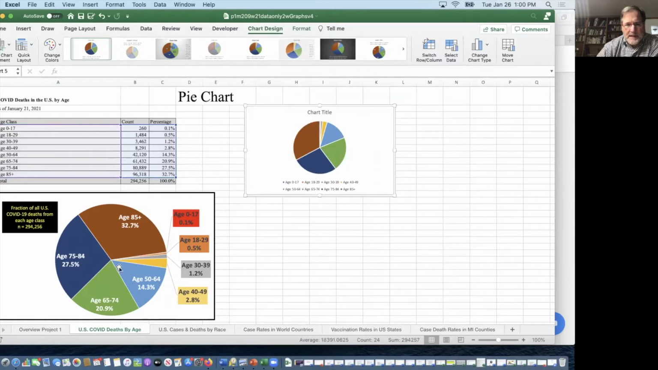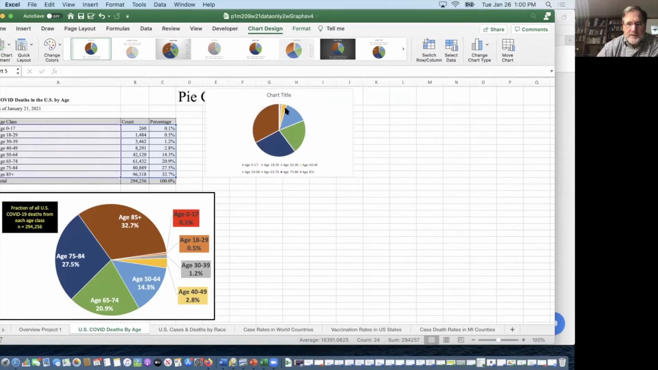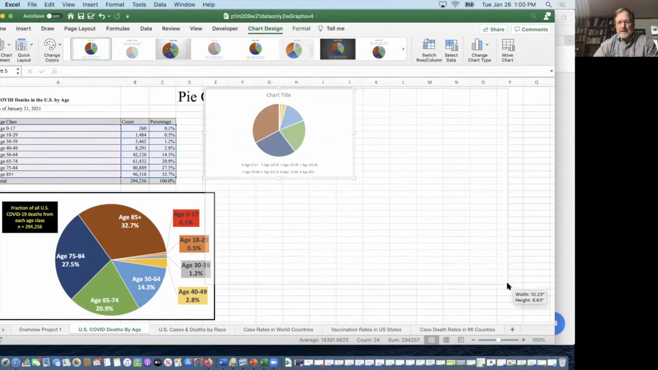There's the pie chart has been rotated a little bit. Instead of labels on the slices, you have the categories down here in a legend, which is fine. And I'm going to enlarge this a little bit so you can see some of the things that you can do. And just make it bigger so you can see it. That's good.